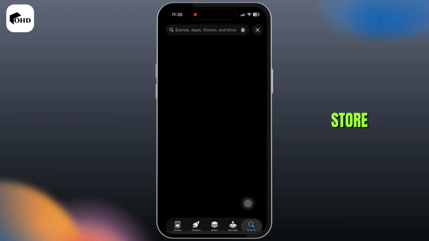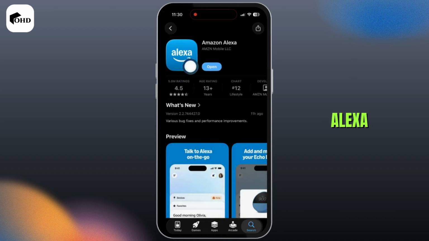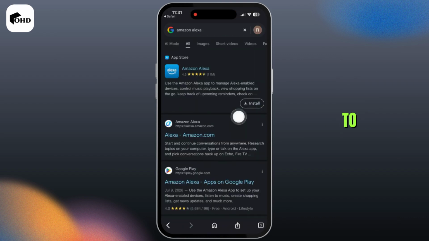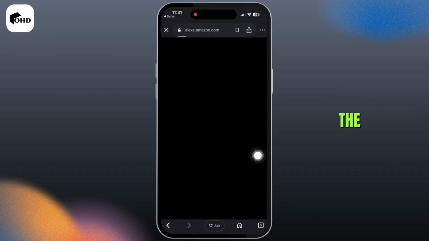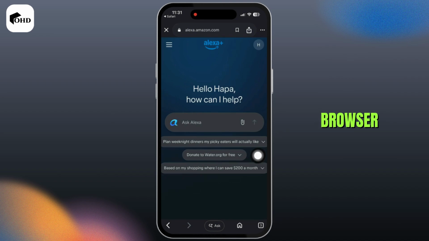Next, check for app update. Navigate to App Store or Play Store, search for the app Amazon Alexa. Once the app appears, if you see the option of update, click on it and update the app to its latest version. Next, try to access Amazon Alexa using the web version. So launch your preferred browser, type in alexa.amazon.com.